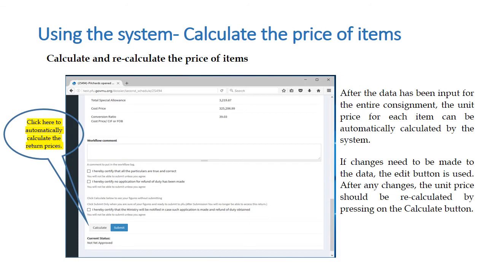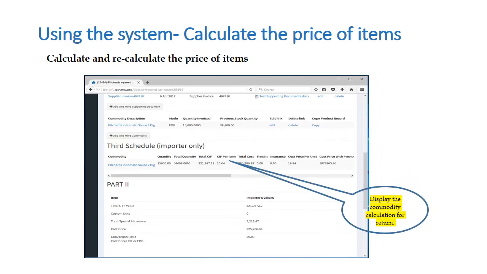Calculate and recalculate the price of items. After the data has been input for the entire consignment, the unit price for each item can be automatically calculated by the system. If changes need to be made to the data, the Edit button is used. After any changes, the unit price should be recalculated by pressing on the Calculate button. After pressing the Calculate button, the screen layout changes to display the commodity calculation for the return.